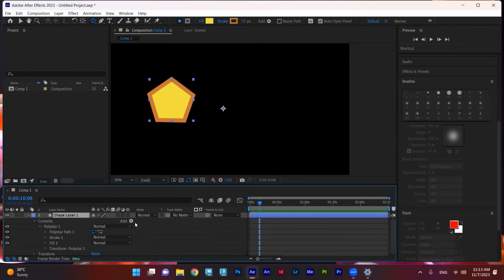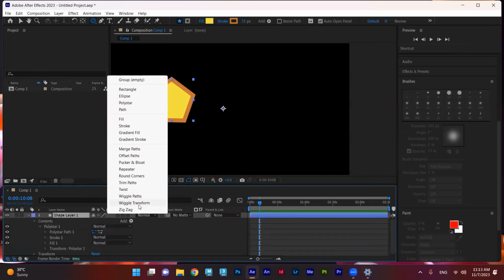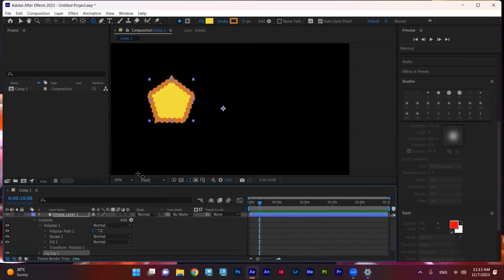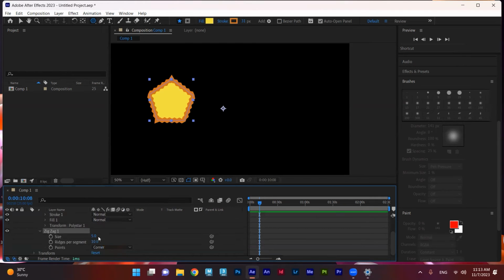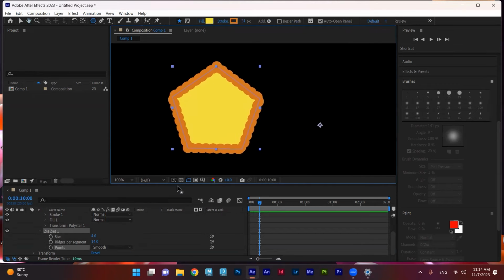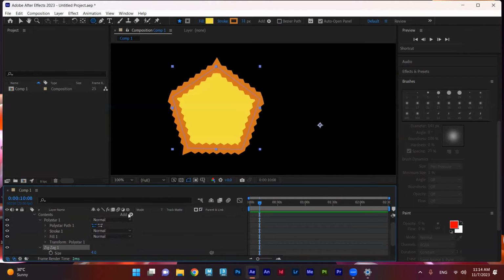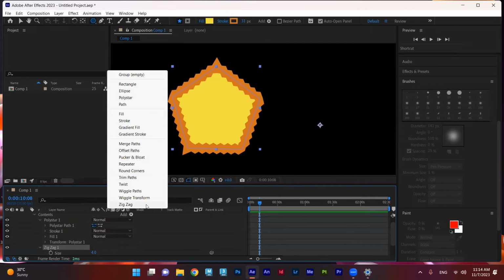Also, this is an effect. You can also try, for example, the zigzag. You can increase the details or decrease them. You can make them corner or smooth. This is smooth and this is corner, which has sharp edges. And you can try all of them, of course.